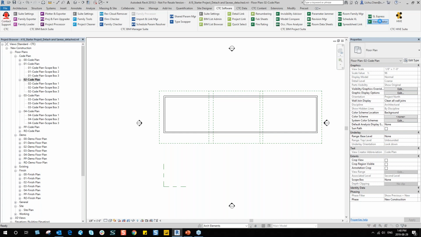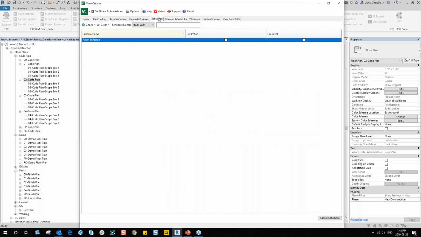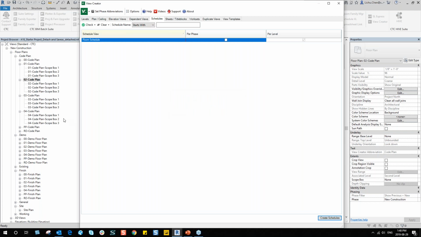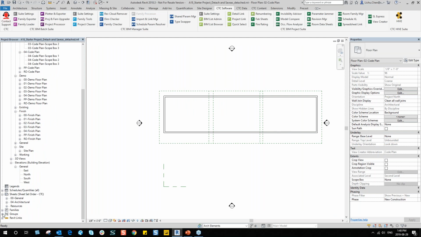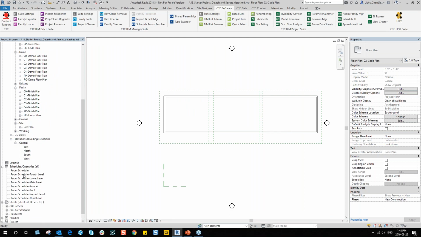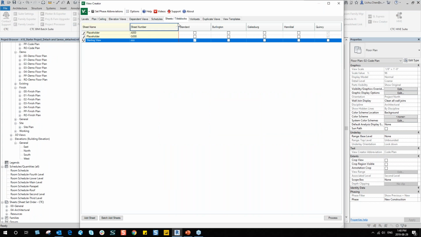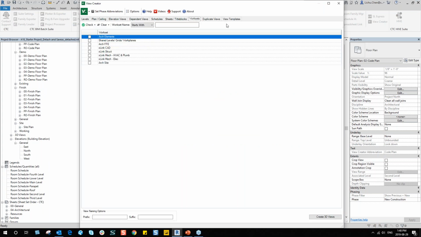So other things with the view creator itself, you can do schedules as well, so you can do it per level. You can create schedules itself, so I can say I want a room schedule for every single level. And if I go down into my schedules here, you'll see I have a schedule for each of my levels. Then you've got title blocks. If you wanted to, you could assign and swap out title blocks this way as well with work sets. So this is what's really nice about this.